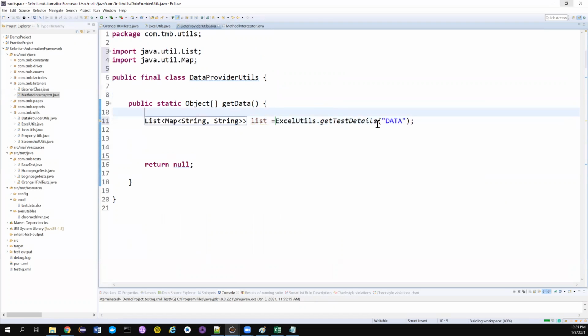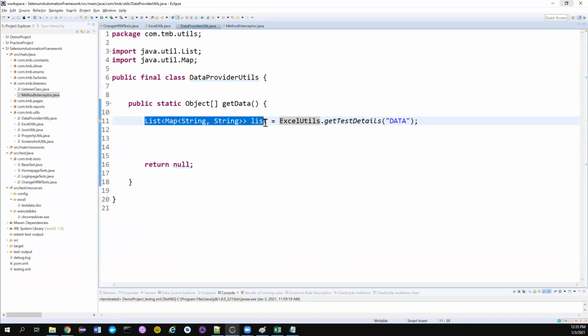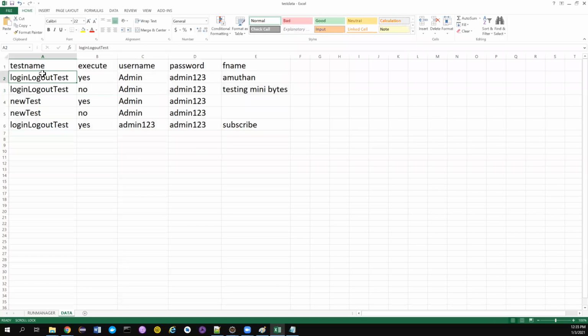Now everything looks good. Now I have all the data from the data sheet in the form of a list. What I need to do is only filter out the test cases. Suppose the login logout test is asking me to give the test data that I want to run, then you need to return only this row and this row. You should not return these two things.